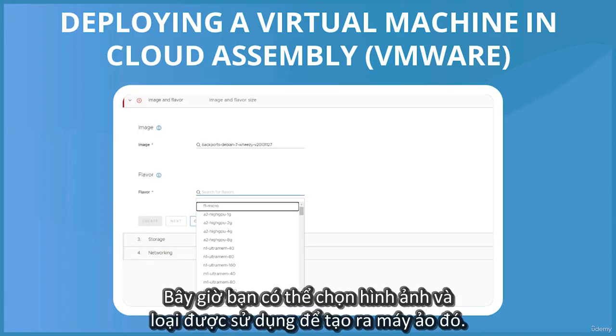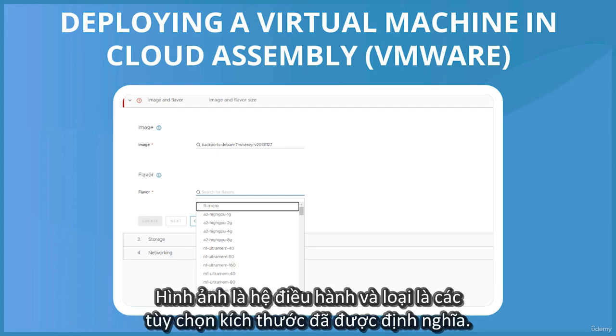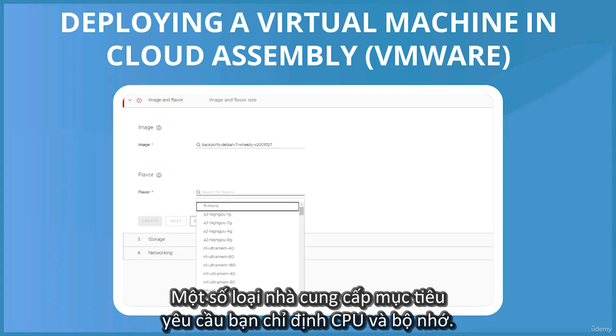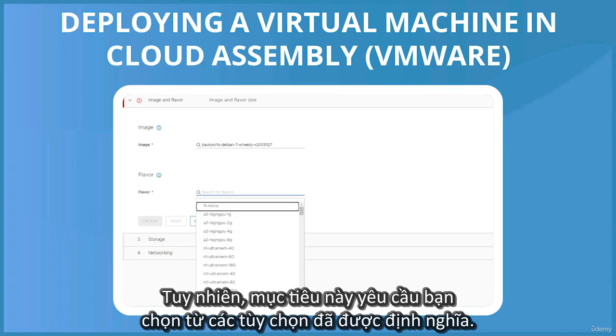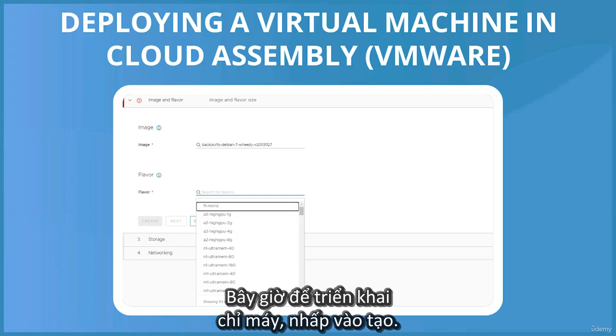Now you can select the image and flavor that are used to create that virtual machine. The available values are collected from the target cloud zone. The image is the operating system, and the flavor is the defined size options. Some target provider types require you to specify the CPU and memory. This target, though, requires you to select from the defined options. So you click Next. Now, to deploy only the machine, click Create.